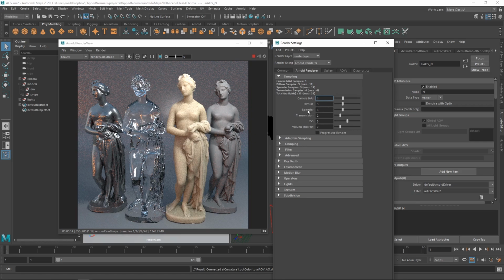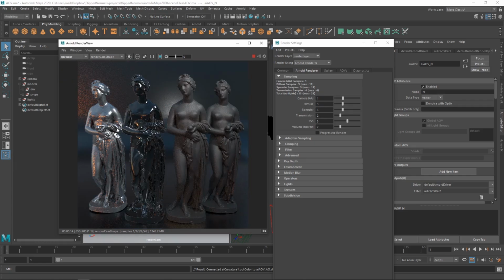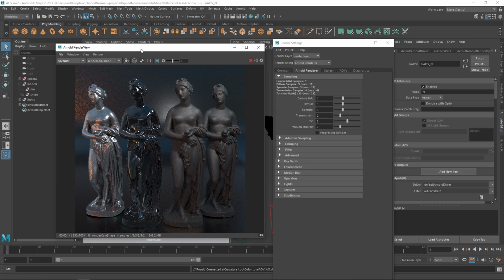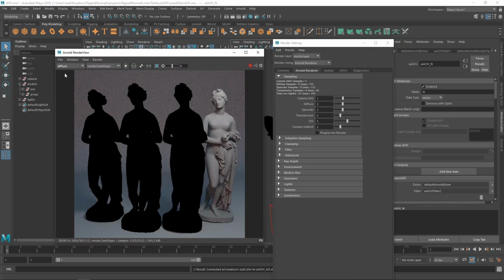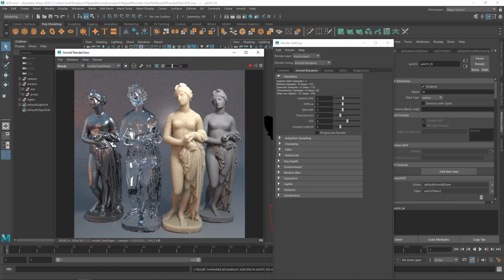So if we want to reduce the specular noise, we can reduce it right here. But in order to actually see what specular noise we have, we can go into the specularity, and now you can see we have specular noise, which means we should probably increase this amount. We can also use them if we want to export them out to use in compositing, where we can overlay them and basically recreate this final image.